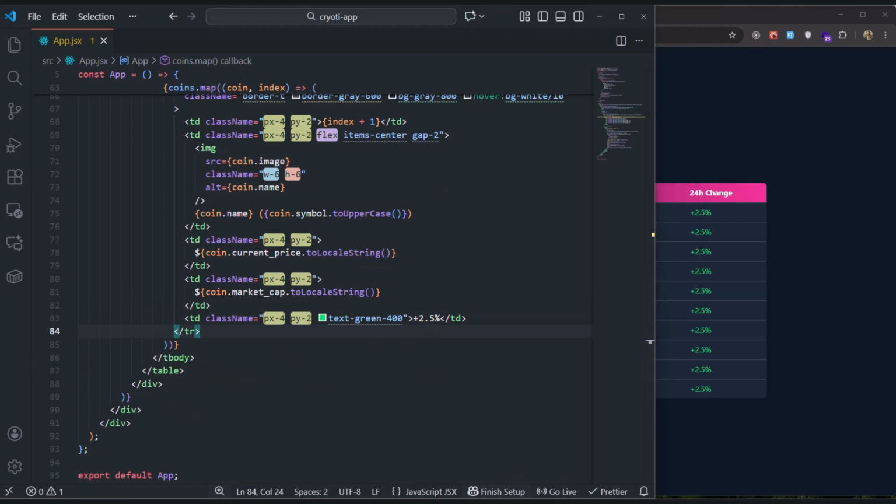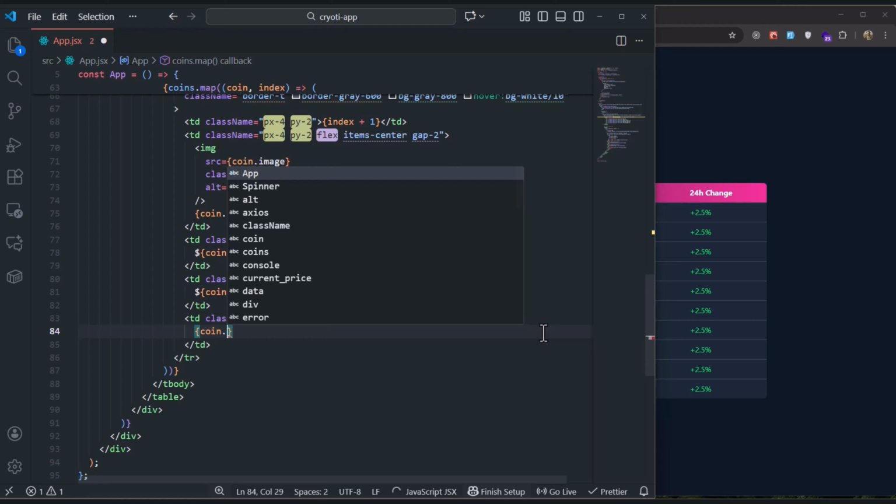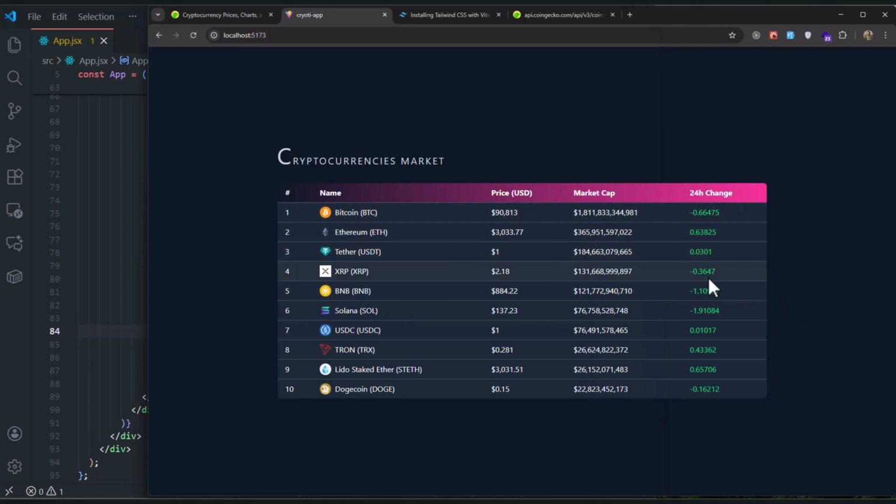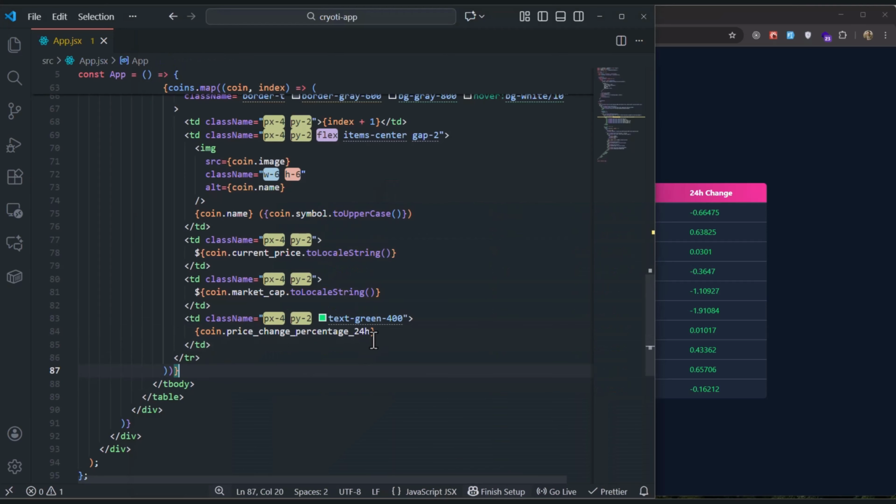Now for the last one, we are going to actually use a dynamic class. So first, inside this td, let's say coin.price_change_percentage_24h. So now we have actually some of them negative, some of them positive, but we want the negative ones to be red and the positive ones, everything above 0 should be green and everything under 0 should be red.